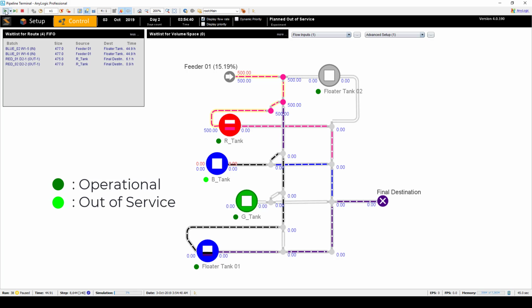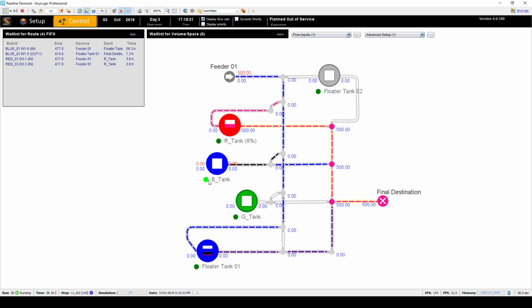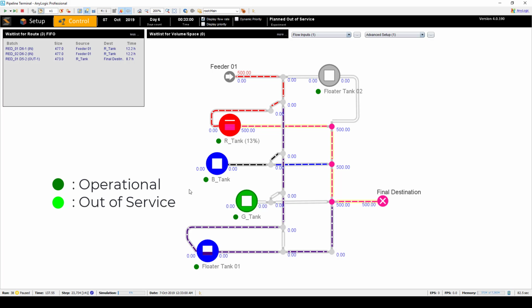So now I'll hit the resume button, and our operations will continue as normal, and our blue tank will be operational again on October 7th, 2019. So let's go ahead and speed up the simulation. And there we go. October 7th, 2019, and our blue tank is now active, noted by the dark green dot beside the blue tank name.